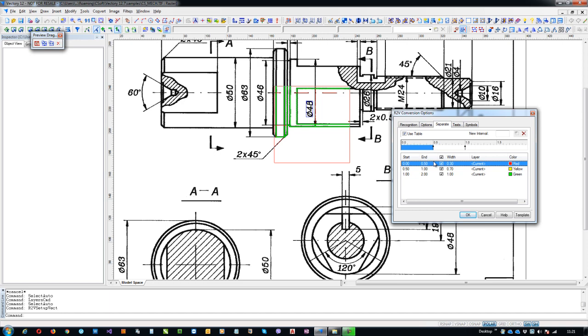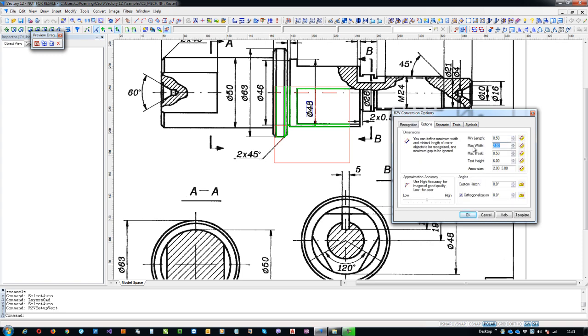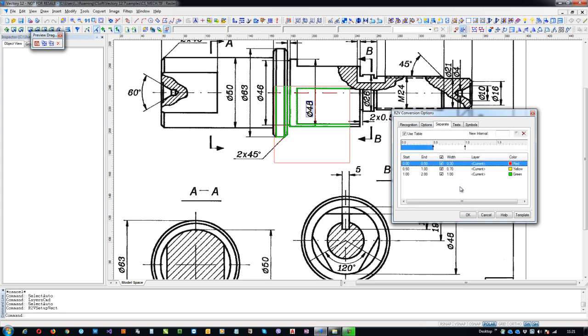Separate, moving down to the separate tab. This tab is basically to create automated layers based on the maximum width you assigned in the options tab, that is 2. You can categorize based on the width of the line. In this case, I'm saying that 0 to 0.5 will all go to the current layer. So I just classified the layers, and I can say yes, use the table.